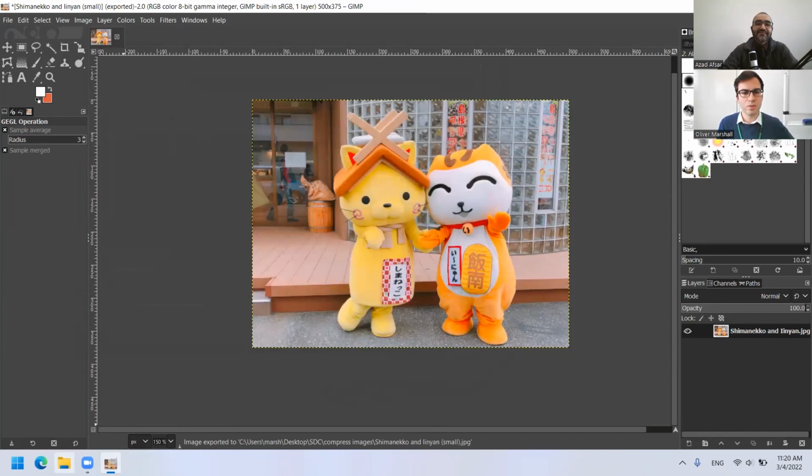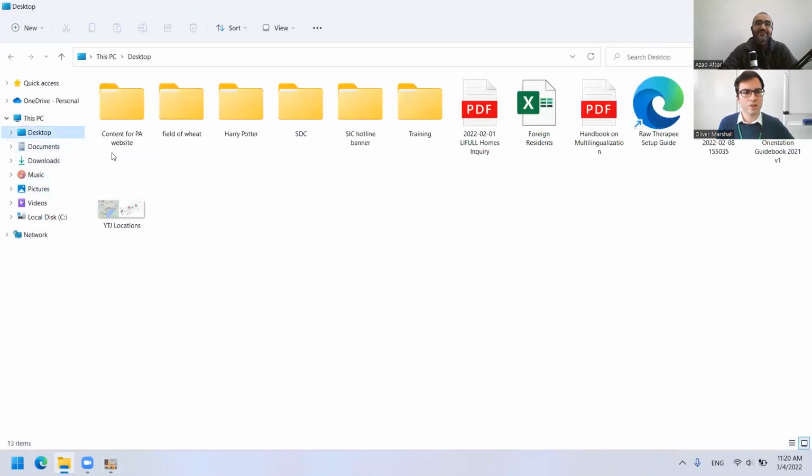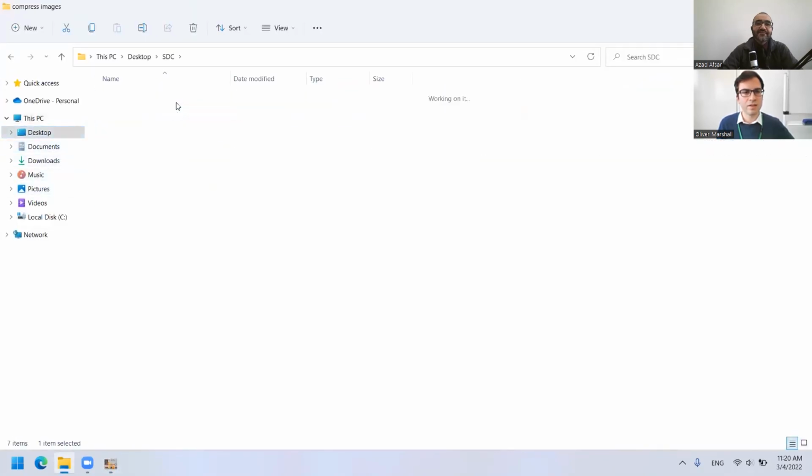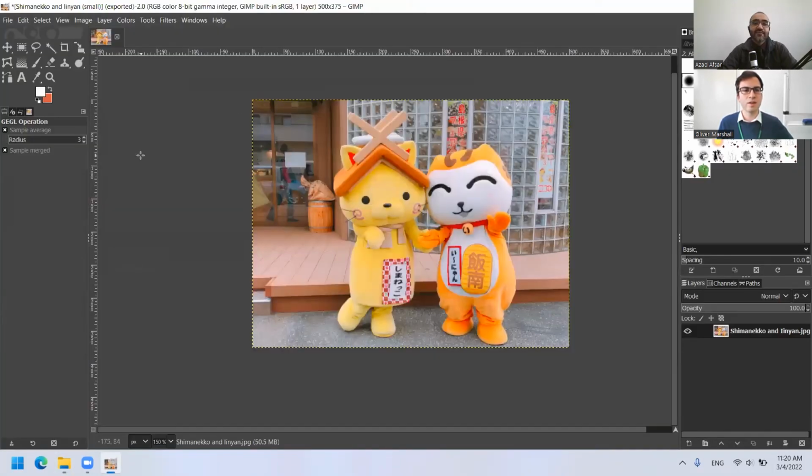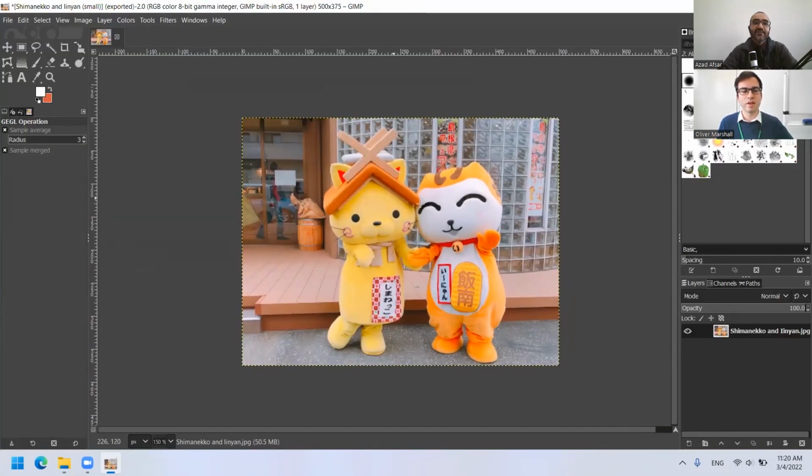And now when I go back to my folder, I have the big one, and you can see this is 3 megabytes. And I have my small image, and it's only 100 kilobytes. So that's another way. So I highly recommend using GIMP as well, and it's very simple to use.